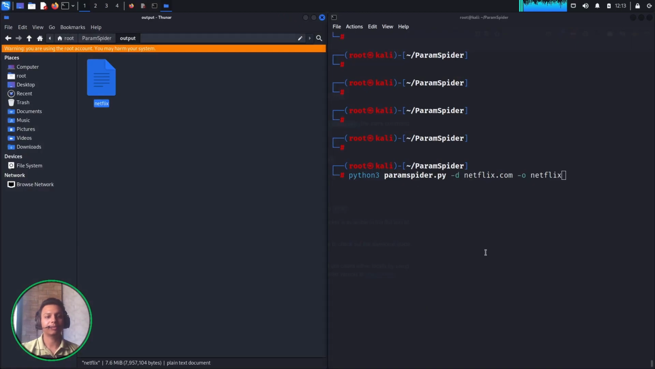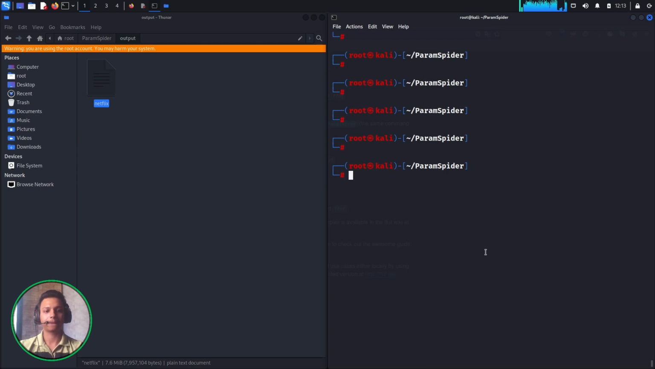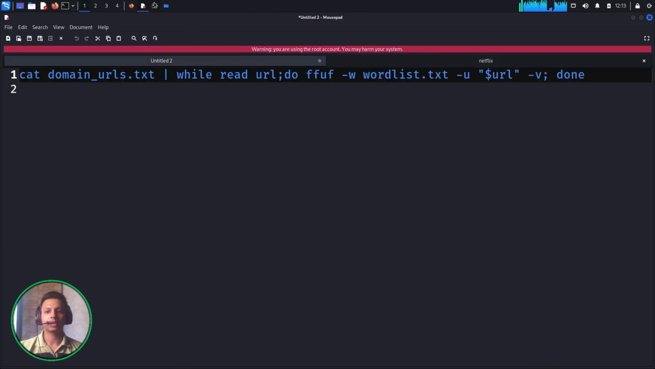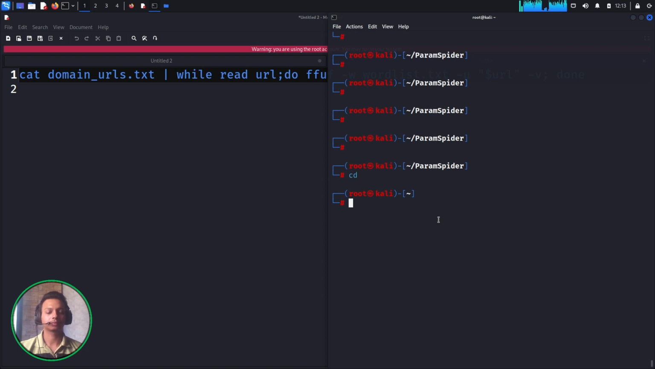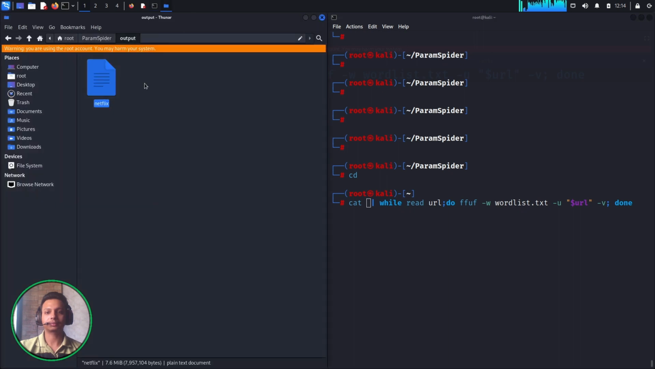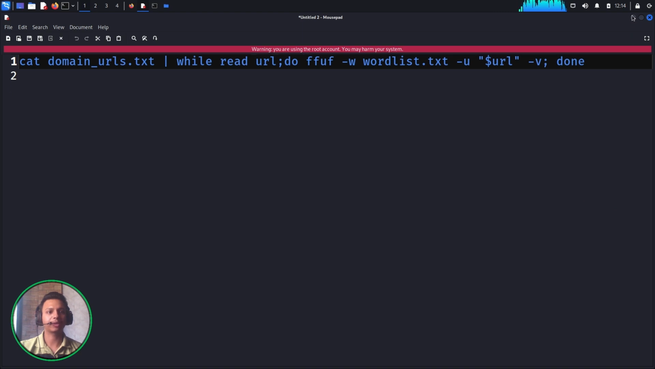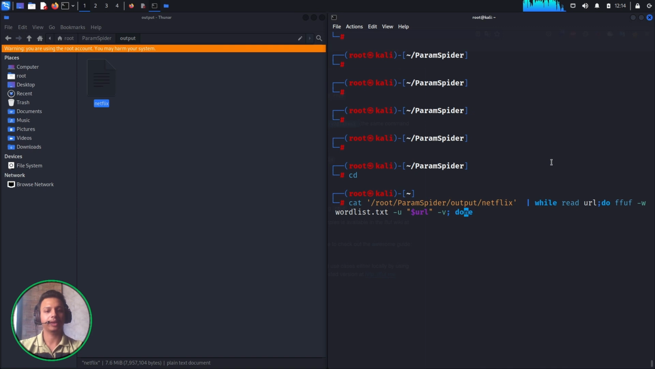First of all, I will just get back to my normal directory, and then we can go further. So cd, and I will just use this particular command. So copy, paste. Over here, I'm just going to add the domain URLs, that is the netflix.com ones, which we had got from ParamSpider. Okay, so we just have to drag and drop. First of all, let me just close this particular output of the Netflix because it is getting loaded so much. And where it says wordlist.txt, you just have to add your own wordlist.txt.